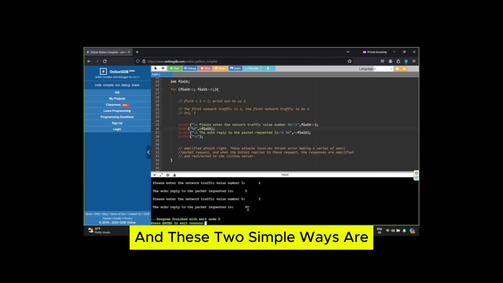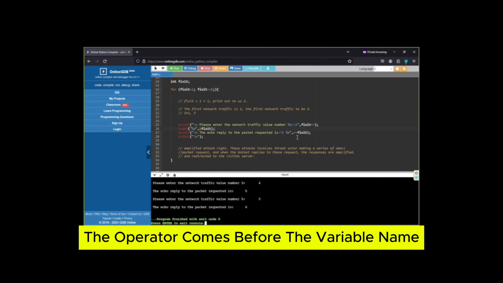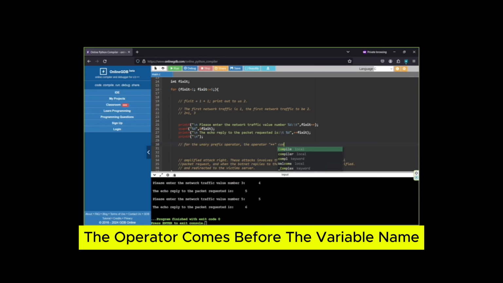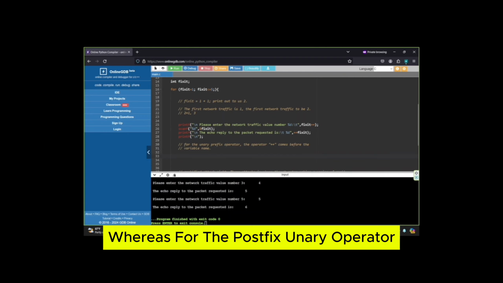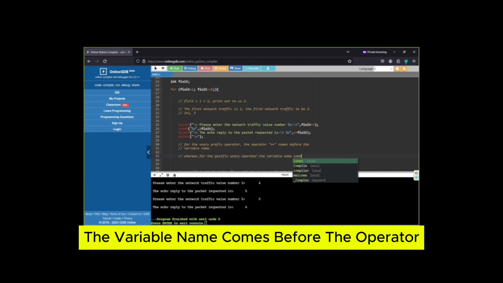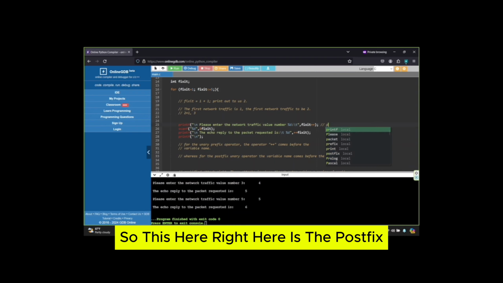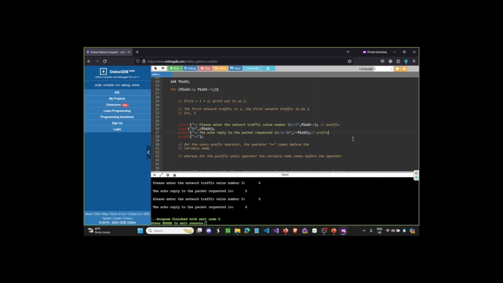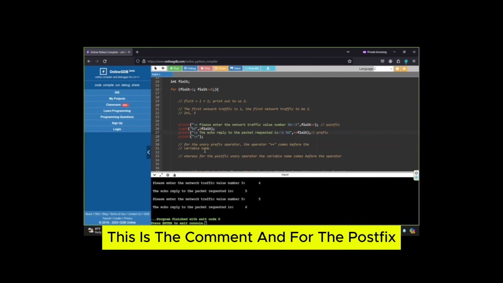And we have also crafted a way for you to easily understand these operators. And these two simple ways are, for the unary prefix operator, the operator comes before the variable name. Whereas for the postfix unary operator, the variable name comes before the operator. So this right here is the postfix, and this right here is just what we described, the prefix. For the prefix, this is the comment, and for the postfix, this is the comment here.